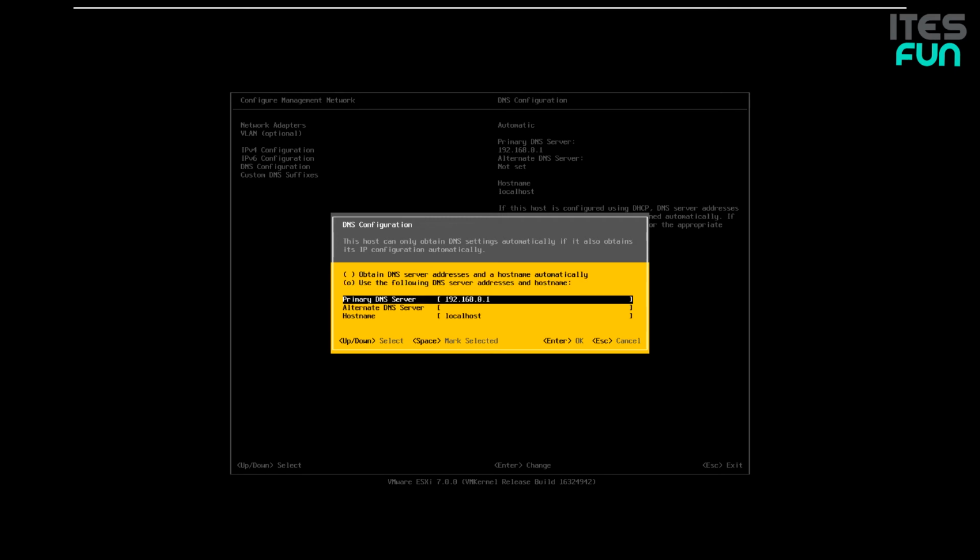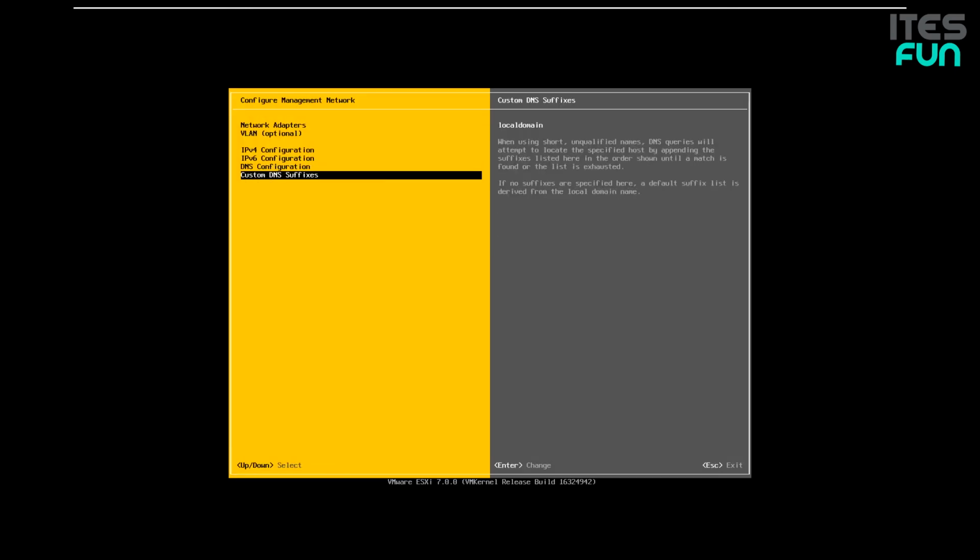So now the primary DNS server will remain same. Alternate DNS server, we are not having one. The host name, you can put up a host name which you require. Like I will put up ESXi1 and enter to OK.